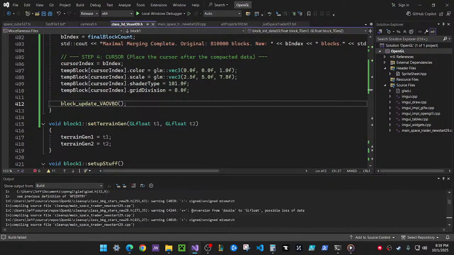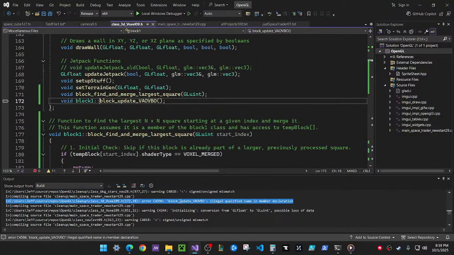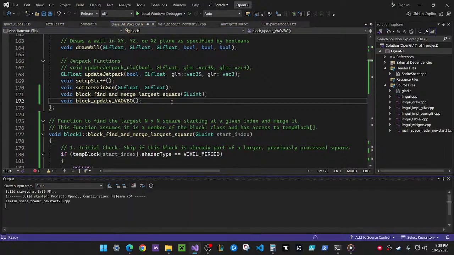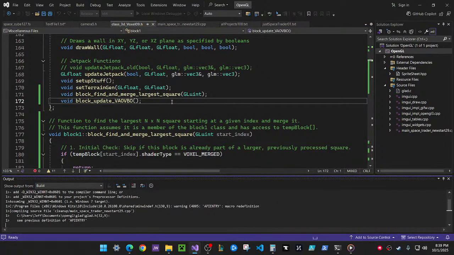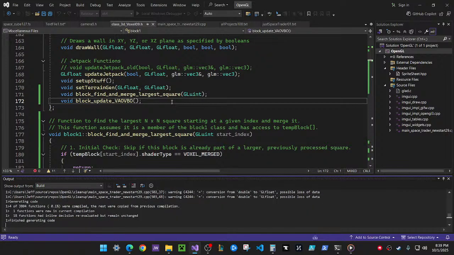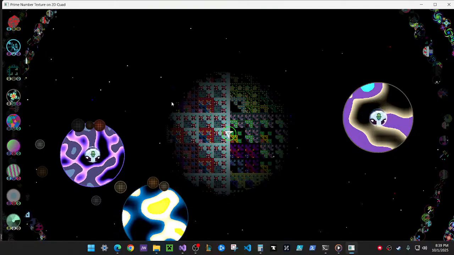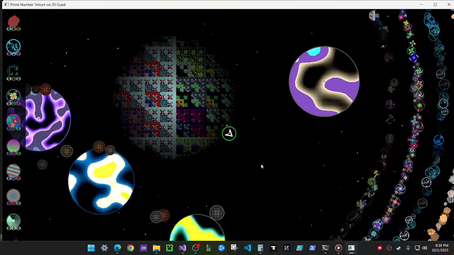Hold on. Warning, warning, warning. Oh, okay. Error. Block update. Illegal qualified name and member declaration? Oh. Okay, we don't need to worry about that right now. I'm past that step, but I will definitely come back to this. Do it, computer. Compile it. Do it. Oh, look at that one. That's cool. Source equals source.